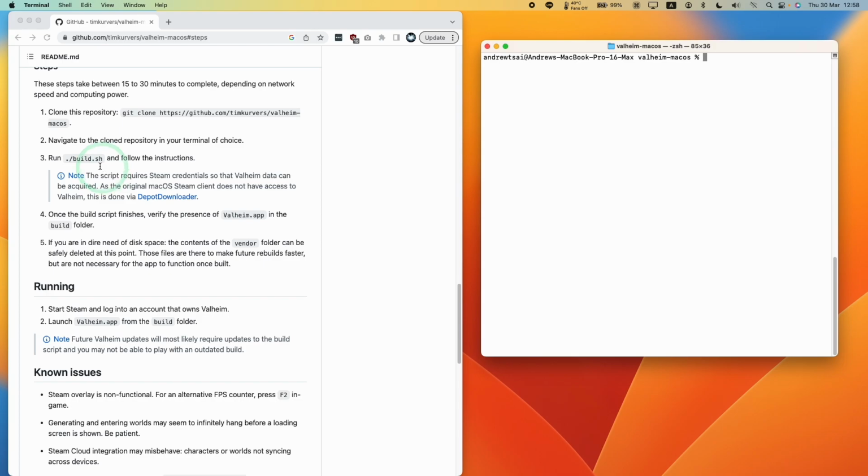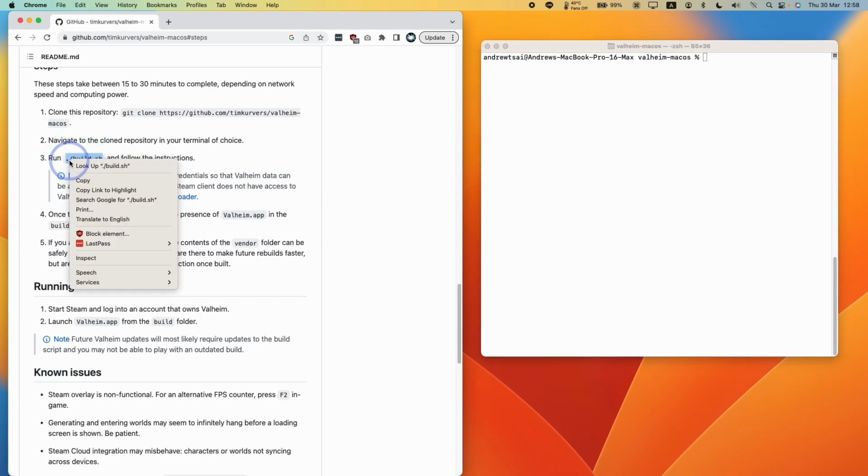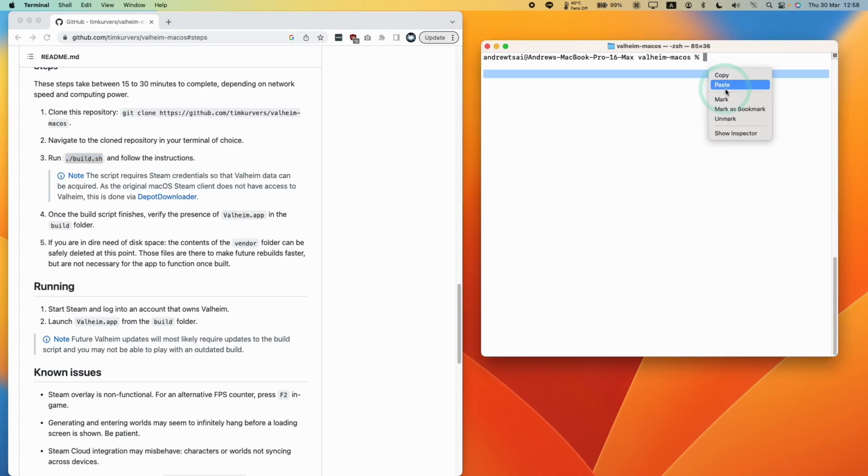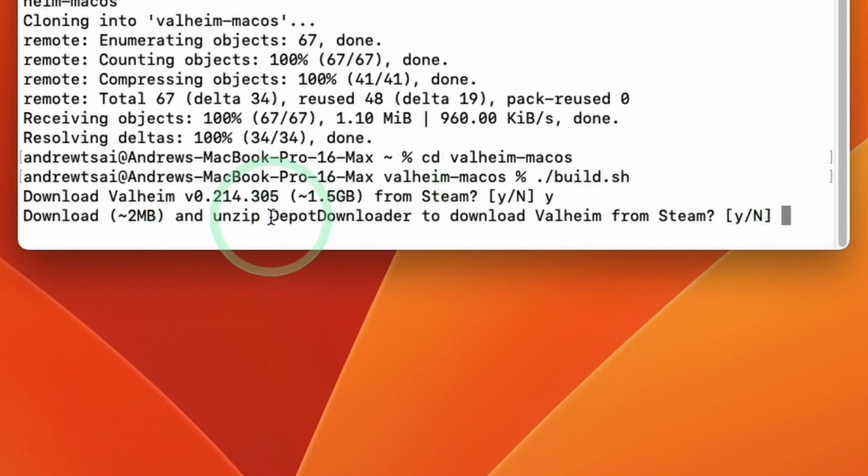So now what we're going to do is to initiate this build.sh. So we're going to go ahead and select this and then copy. And then we're going to go in here and then paste this into the blank space and then press return. Here it's asking us if we're sure we want to download Valheim from Steam, press Y and then return. We're going to download Depot Downloader.